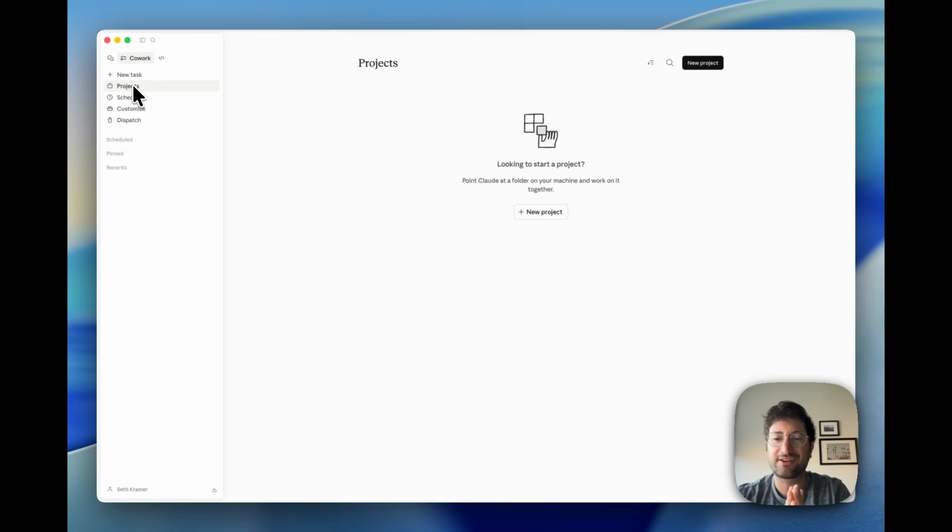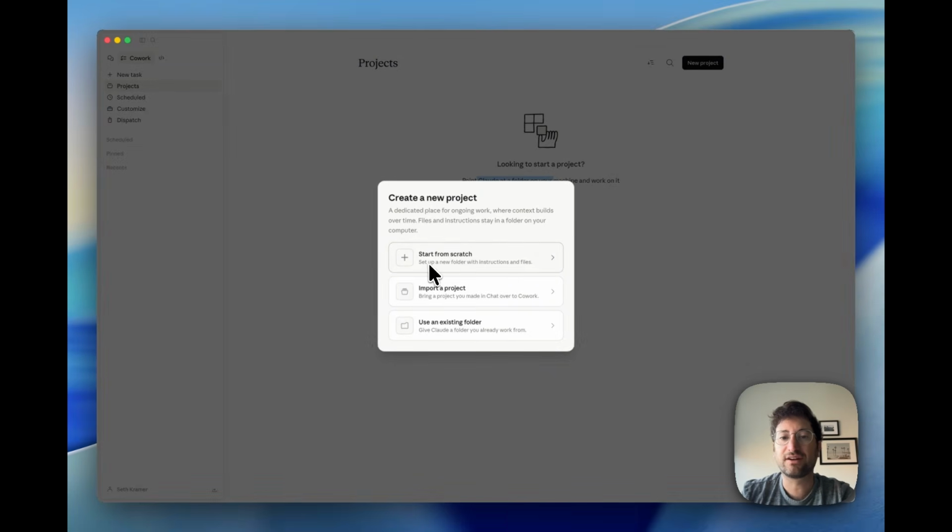But the way that Claude has set it up here is really interesting. So what they're doing is pointing Claude at a folder on our local machine. So this is working on our local machine. It's not something that's in the cloud. So you can create a new project. We can either start from scratch, setting up a new folder with instructions and files. You can import a project, bring a project you made over in chat to Cowork. So Claude has had projects in their chat feature for a while, so you can easily bring those over to Cowork. Or use an existing folder, give Claude a folder you already work from, a folder on our computer. So we have 3 different ways to do it.